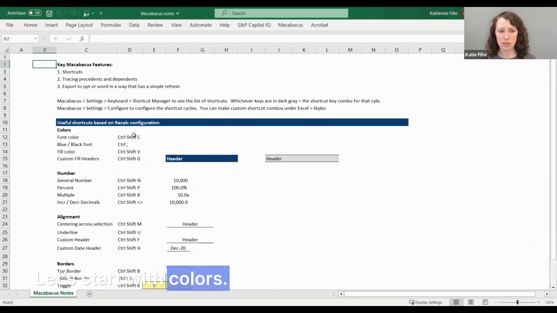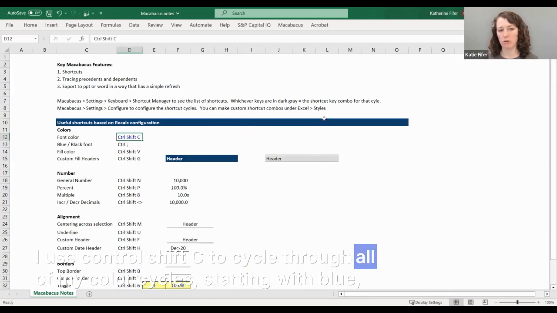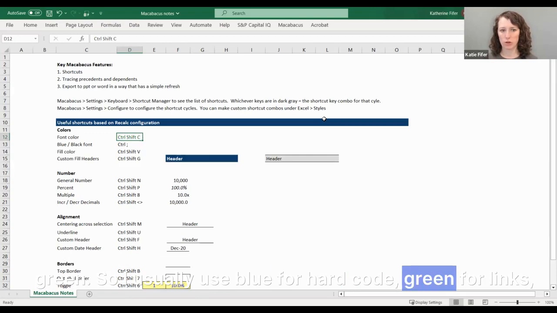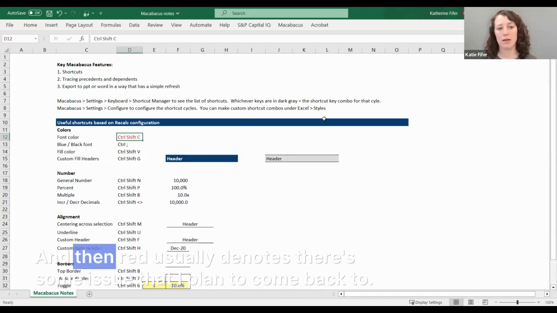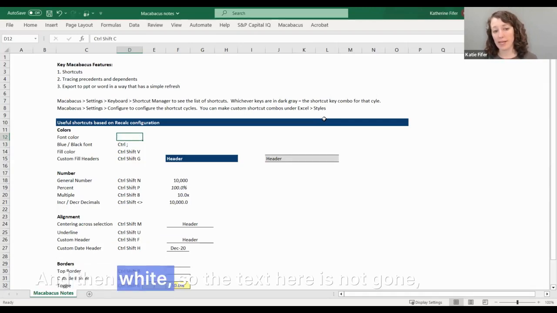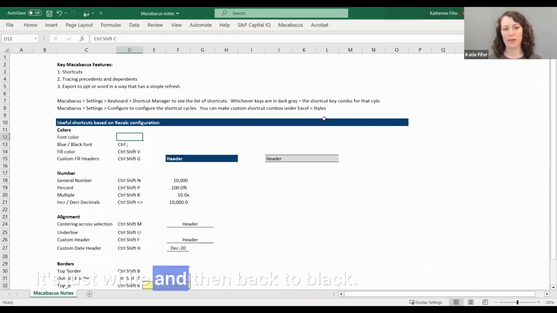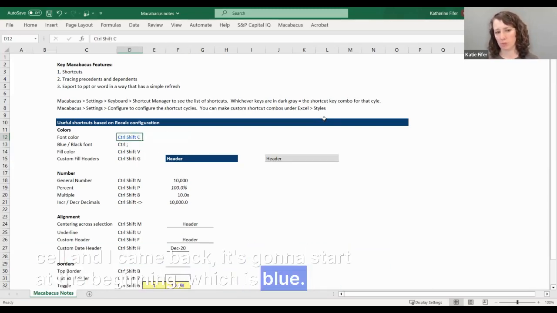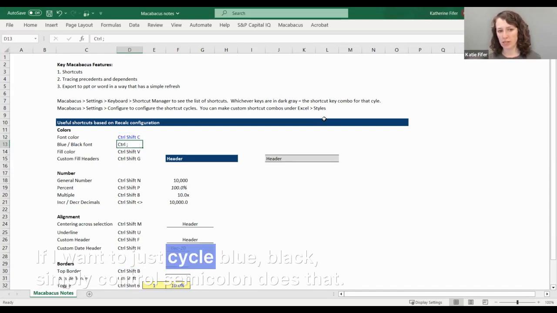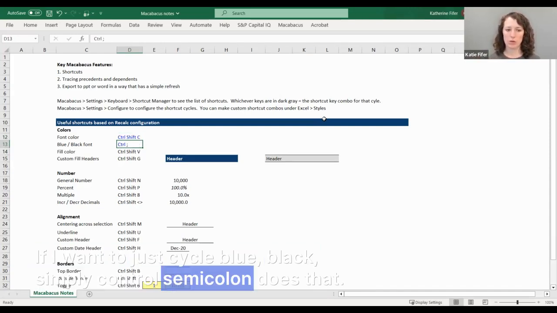Let's start with colors. I use Control-Shift-C to cycle through all of my color cycles, starting with blue, green. So I usually use blue for hard code, green for links, purple for a link off to another tab or more complex or unique link, and then red usually denotes there's some issue that I plan to come back to, and then white. So the text here is not gone, it's just white, and then back to black. If I were partway through this cycle, let's say it was green and I moved off the cell and I came back, it's going to start at the beginning, which is blue. If I want to just cycle blue, black, simply Control semicolon does that.